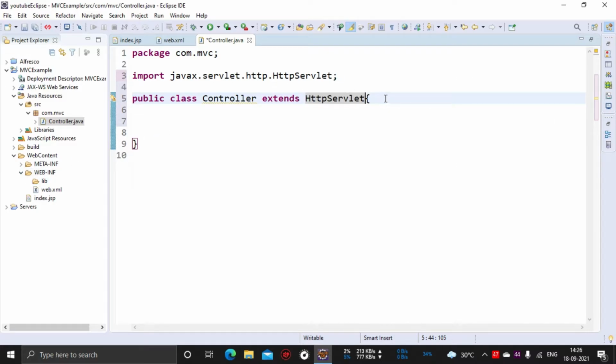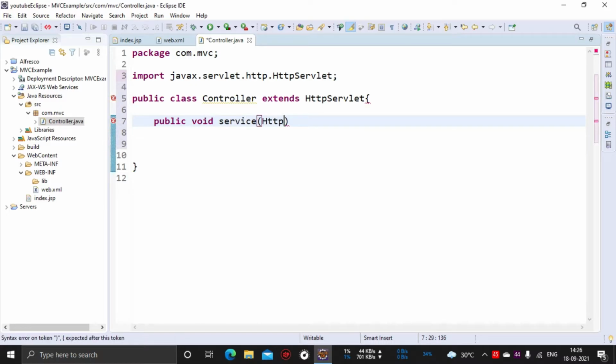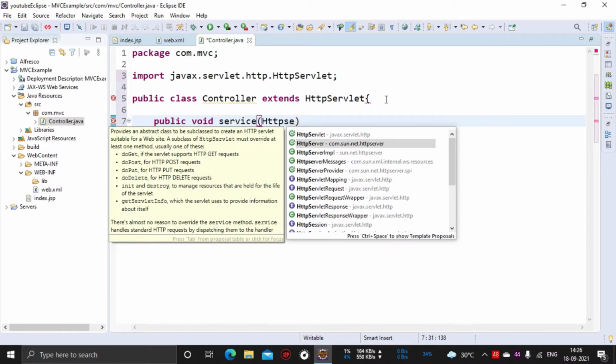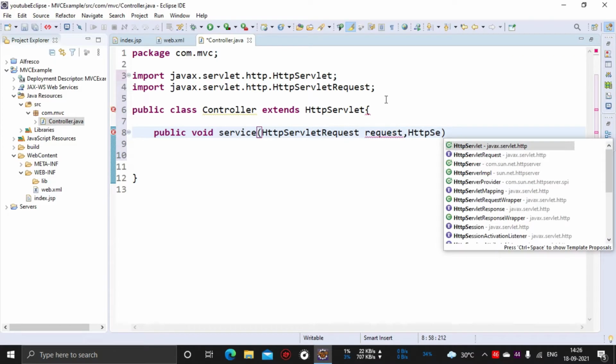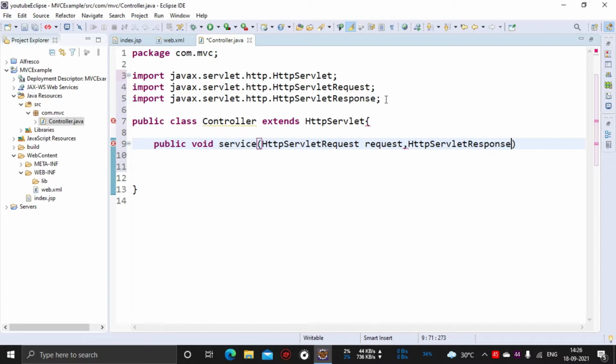Yeah, and within this we will override a method, public void service, and within this I'll pass two parameters, HttpServletRequest and HttpServletResponse. Okay, so after creating this method, the first thing that we need to do is get the parameter over here.